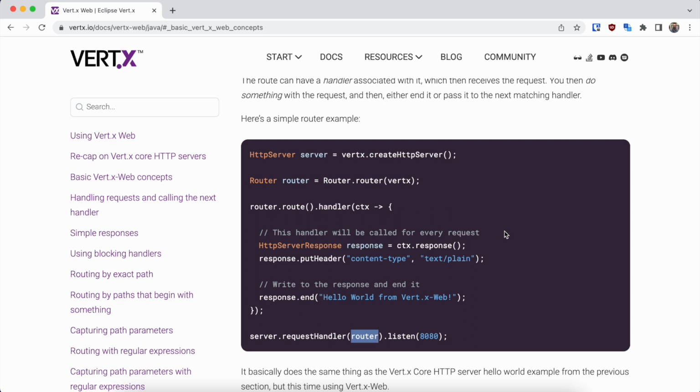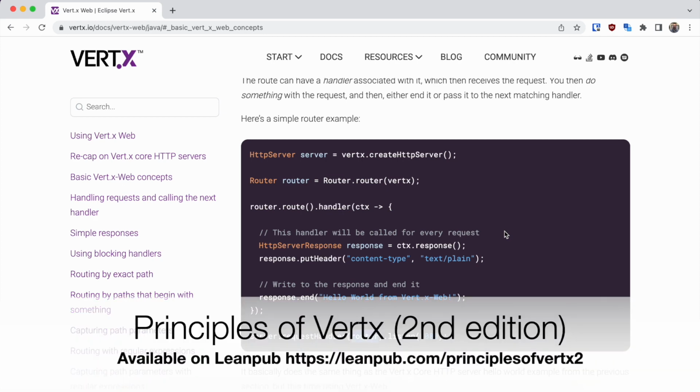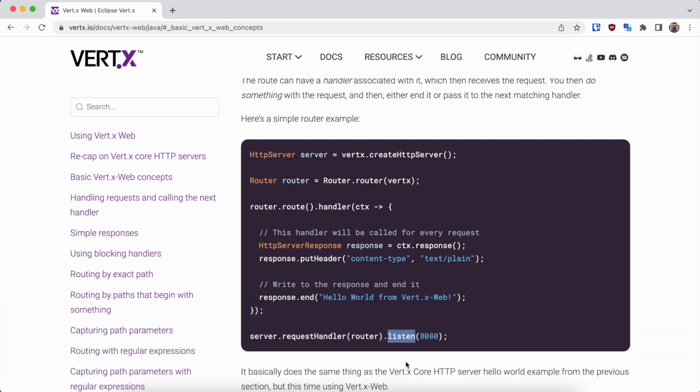Again, this is a topic that's a bit out of scope for this YouTube series, but you could find more answers on it in my book Principles of Vertex, 2nd edition, for instance. And finally, we use this listen method. And again, if you're familiar with micro frameworks, this is what you always do. You use this listen or start or any other methods like in Flask, Sinatra, Spark Java, etc. But again, this is not what you do in MVC frameworks.